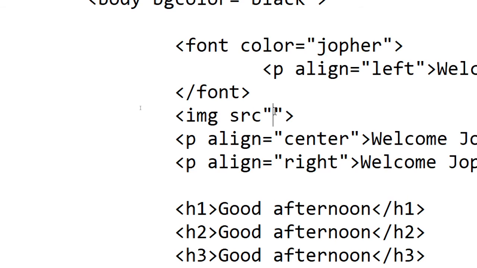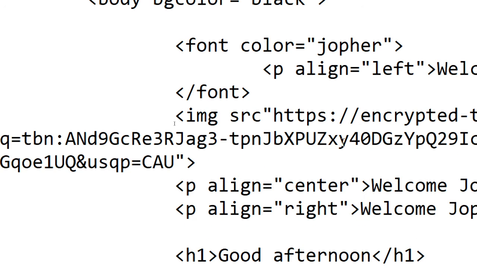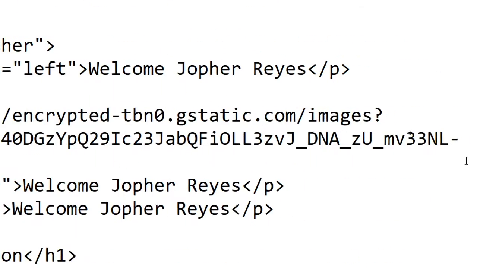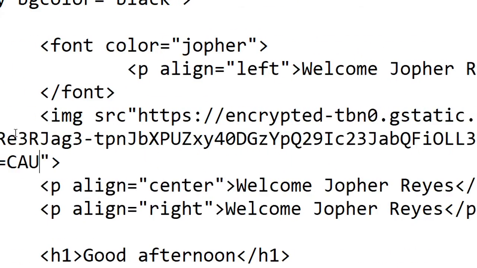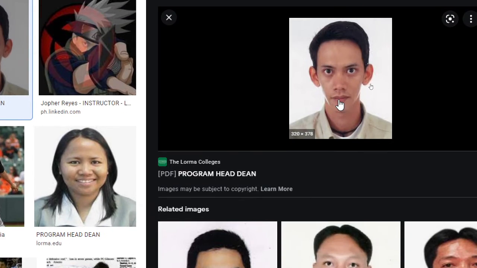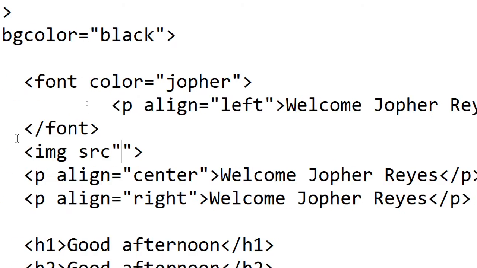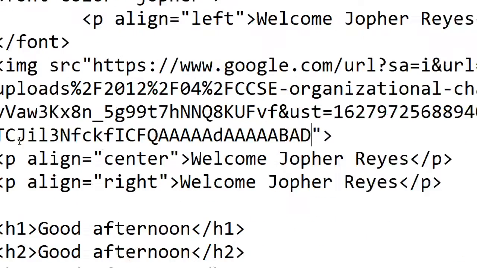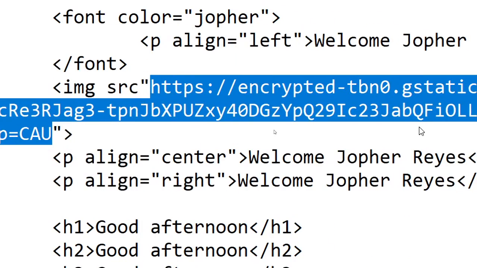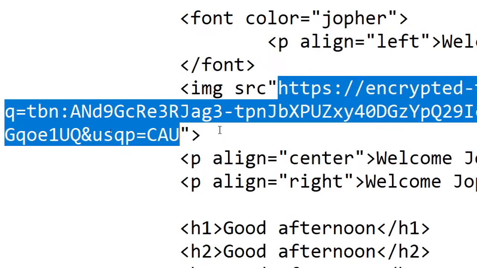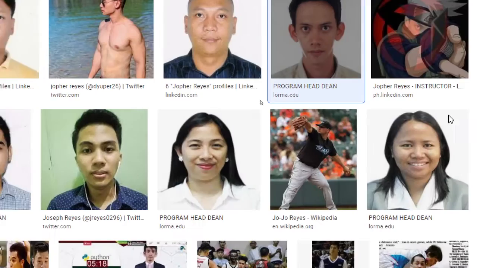So let's try paste. It's too long, don't worry, it's okay. No, this is not the image address. It should be, wait. Copy link address, copy link address. No, it's not. No.